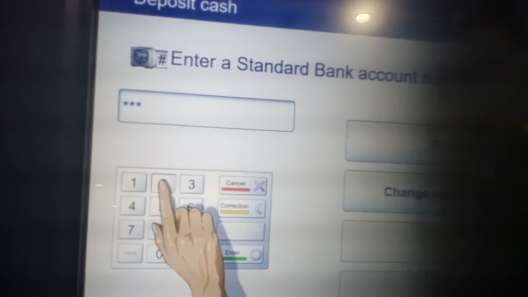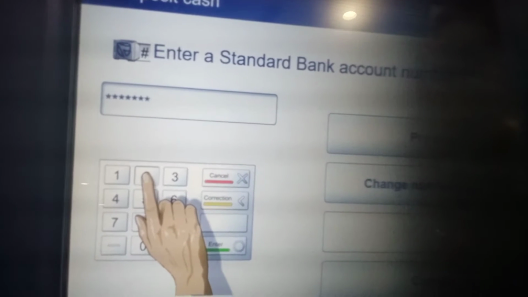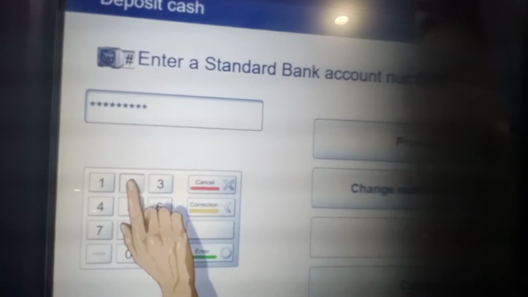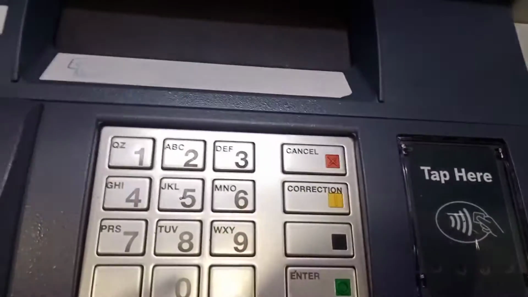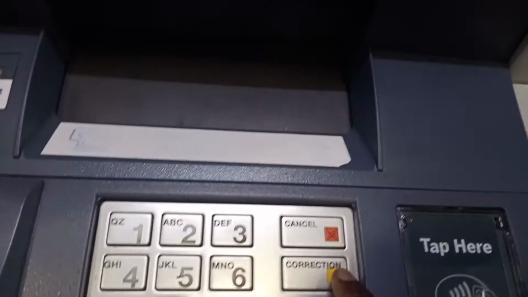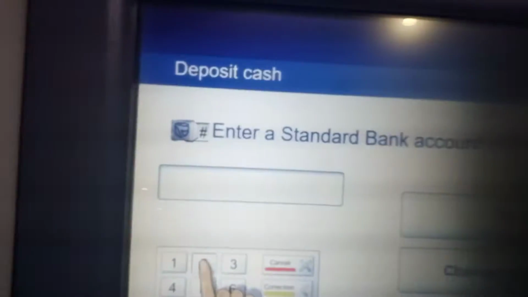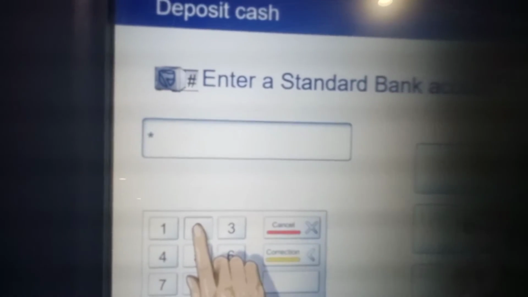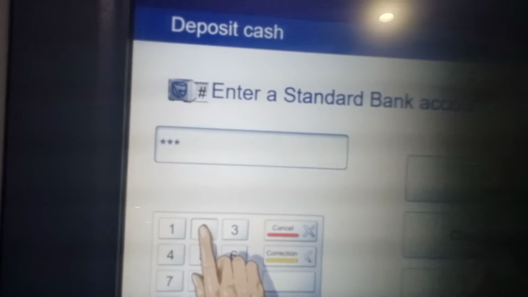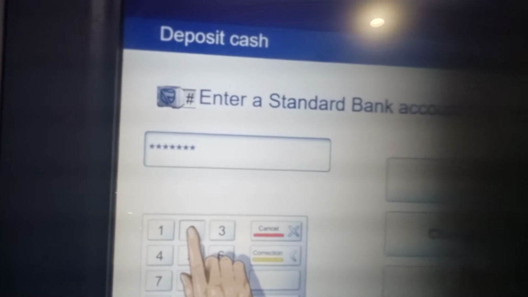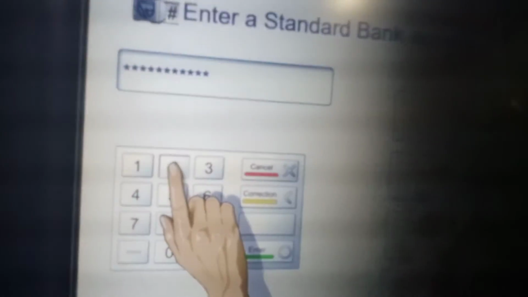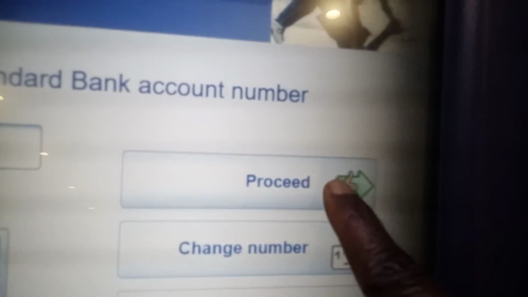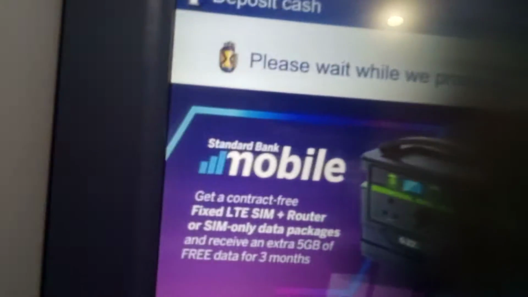Say yes. Put in the Standard Bank account number there. If you feel like what you put in you don't trust it, you say correction. You press here, it will delete everything. Then you go back. After that, you press proceed here.